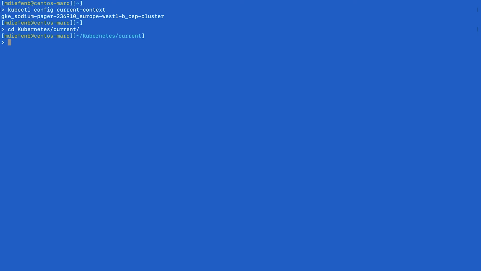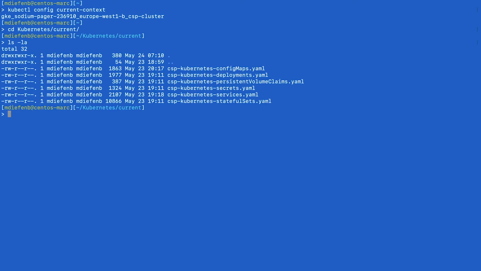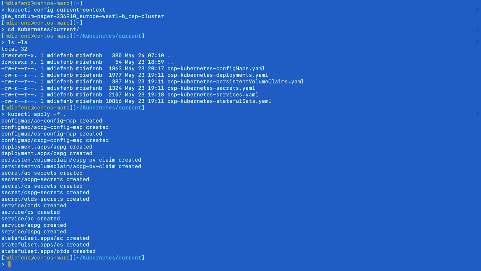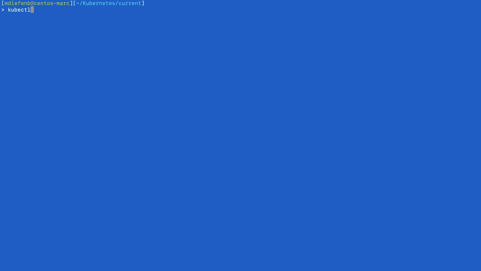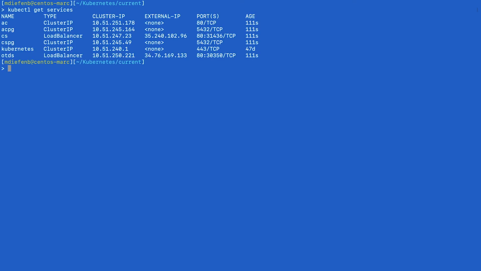So first we switch into the directory where we have the Kubernetes control files. You see we have different YAML files here for config map, secret, services, persistent volume claims, and so on. And with kubectl apply -f ., we just deploy all the services on the Google Cloud Platform. With kubectl get services, we can see that the services are now deployed on GCP. We have different cluster IPs, and we have also pods connected with a load balancer to the internet.